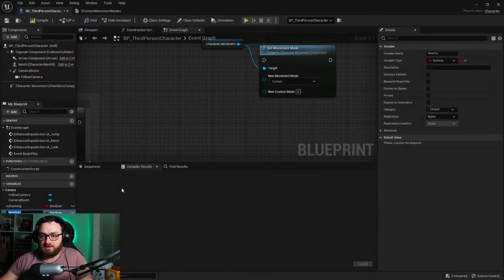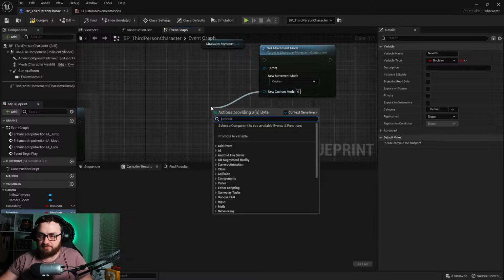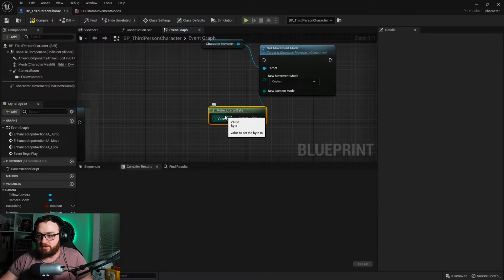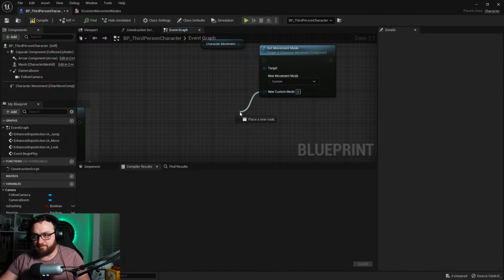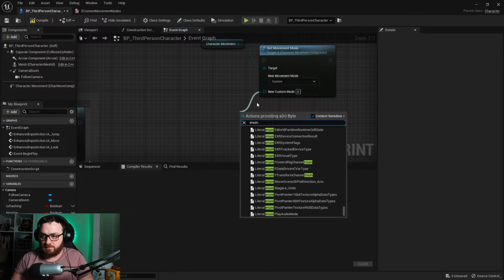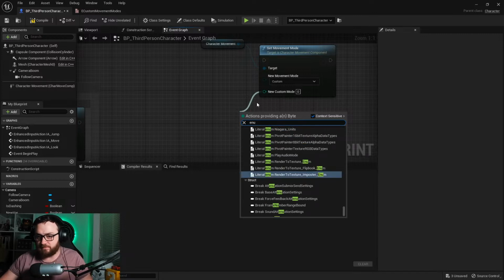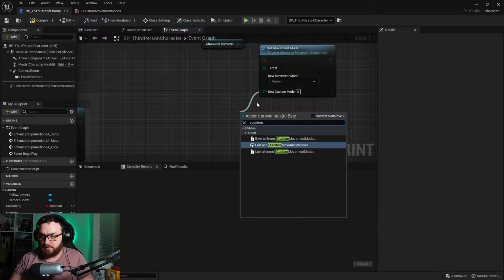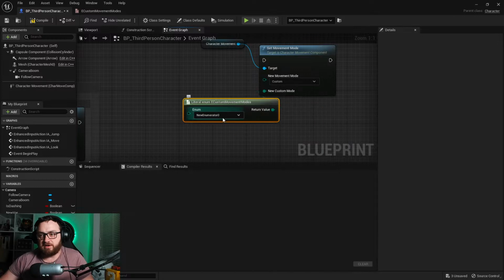And in here, you are going to do a little enum, custom movement modes. There you go. So you want little enum custom movement modes here. Now I can choose the movement mode I want to compare it, set it to in this list. Now set it to that.